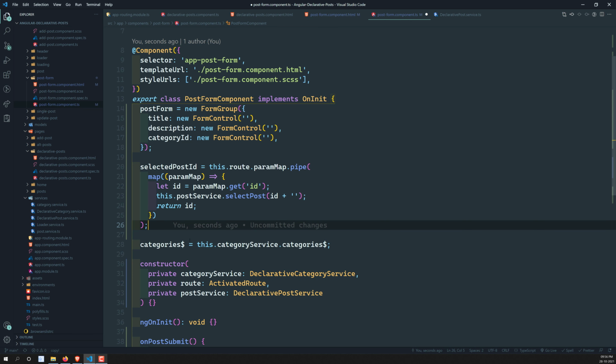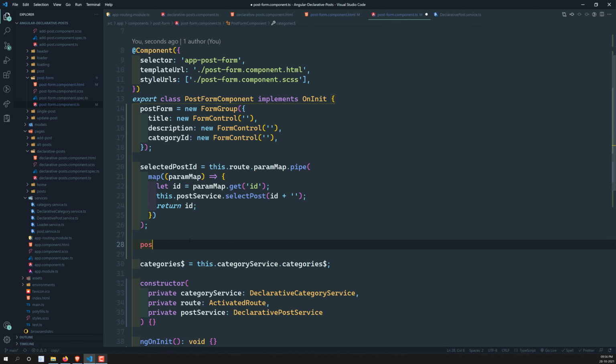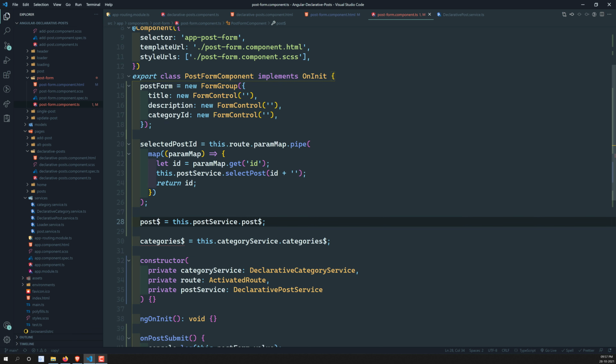Now I want to get the post details also. If you want to get the selected post, what is the user selected post details, we can call this.postService dot, we have a property post$. This one will give you the single post details. That's it. We got the route, and with that route we are passing that ID, so that this post will be automatically updated whenever we pass the ID. So with the ID details it will be pre-populated.